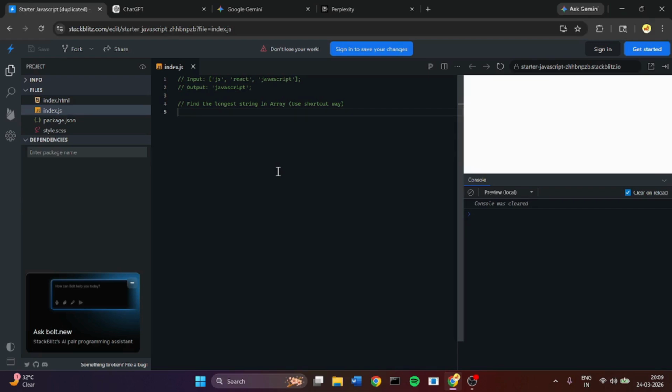Today we are going to solve a very interesting JavaScript question, and it has also been asked in an MNC like IBM. So it's definitely a very important question for your interview. Okay, so let's start. Here we are given one array like JavaScript, React and JavaScript. Our goal is to find the longest string from this array. So here we understand the question.